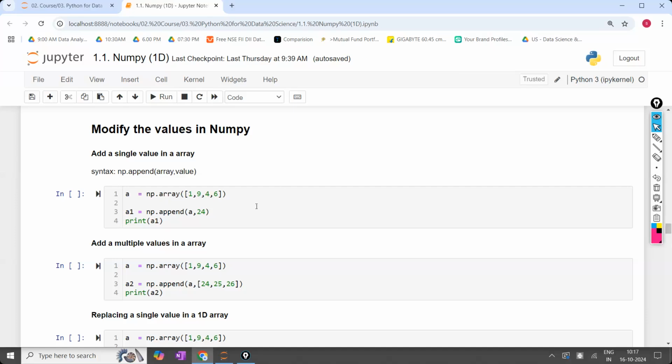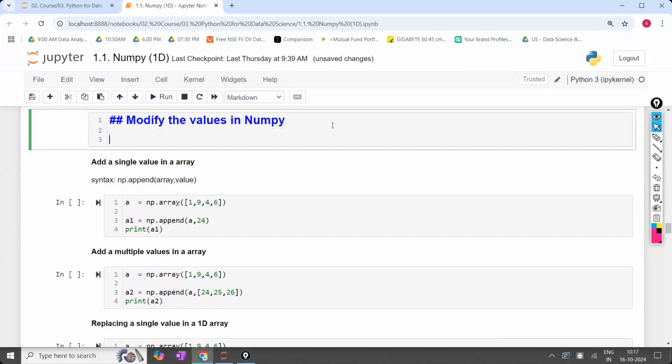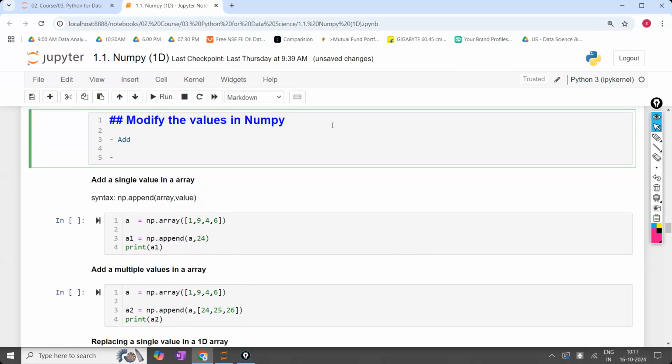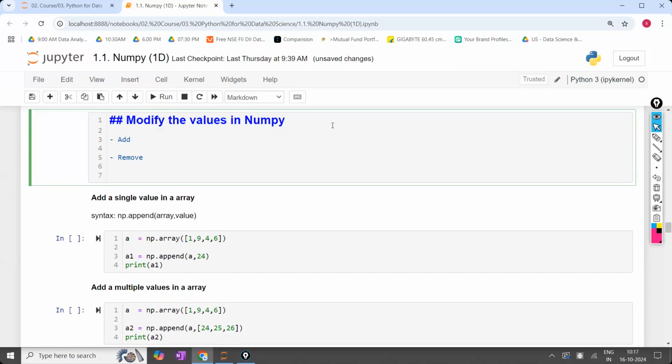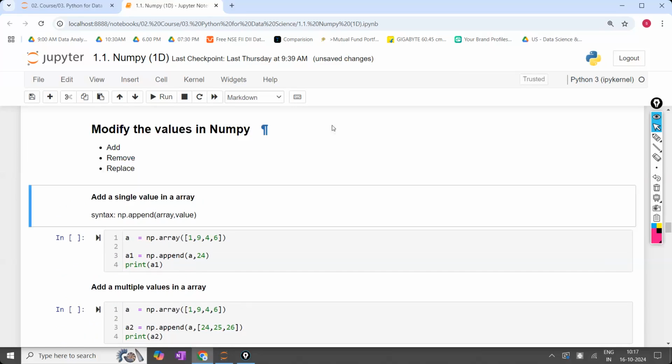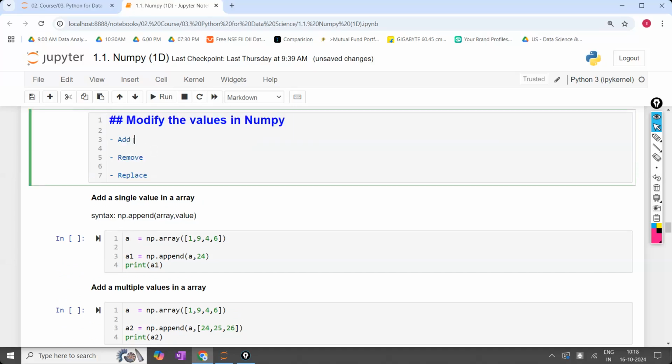Now, how to do the modifications in a 1D array? So here A is equal to... what is modifications? What is the meaning of modifications? Modifications means one is add, second one is called remove, third one is called replace. Total three things come under modifications: add, remove and replace. Add is also called add or insert. Remove or delete, both are same. Replace is replace only.